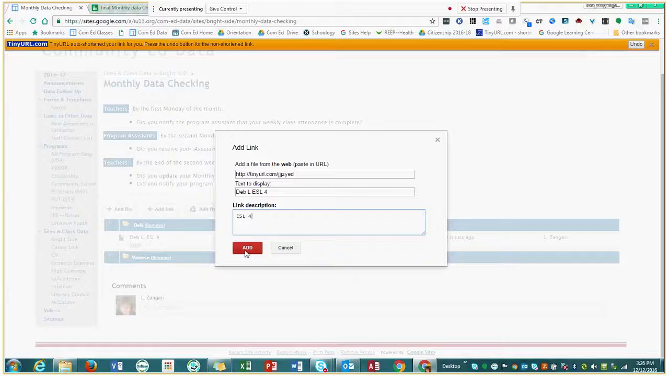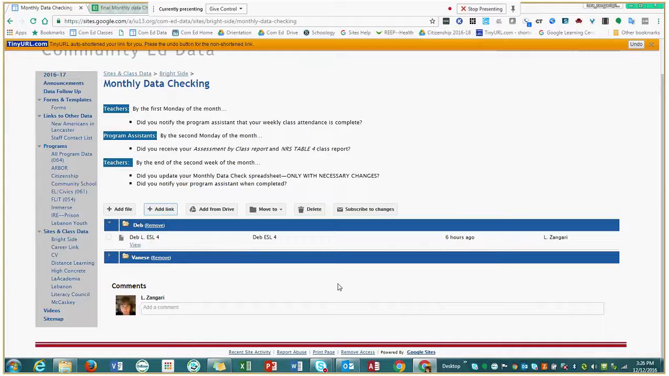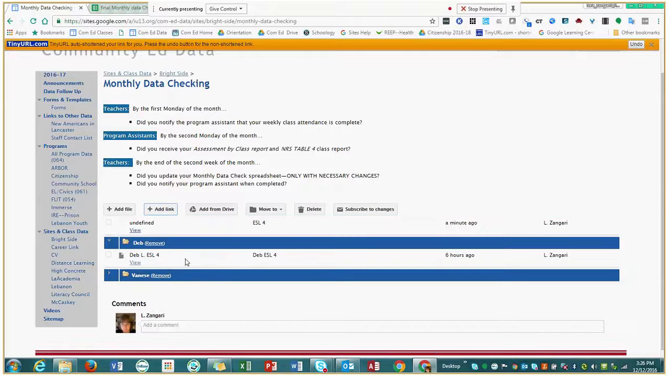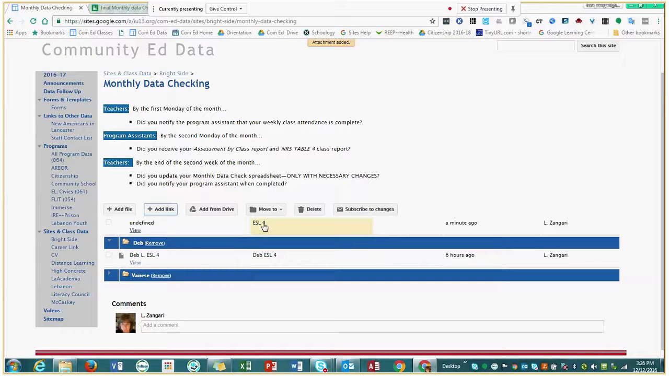I'm going to go ahead and add it so you can see, just so there's no confusion. When it first comes up, it comes up as undefined. And eventually that went away, and I actually did get what I named it here.